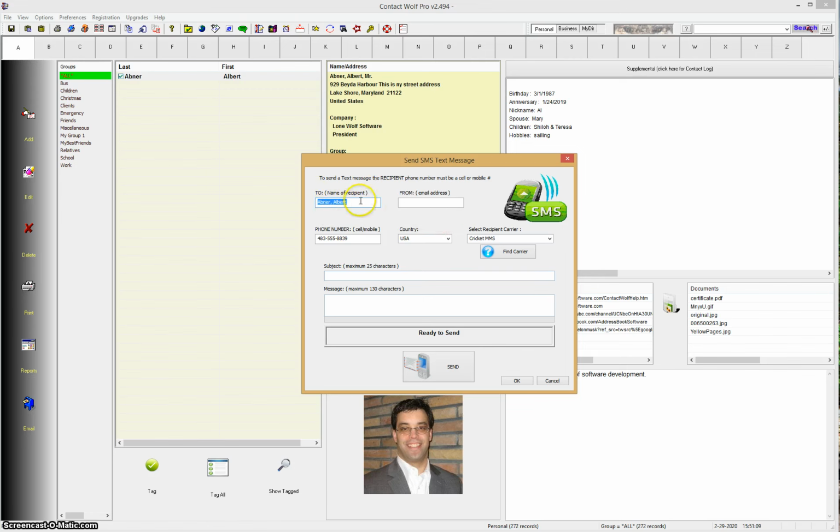You see his name's already there. You need to put in a return address. In this case, we'll just put support@lonewolfsoftware.com. And for the subject, we'll just say, "Hi, Albert." And in the message, "Happy birthday." And you're done. Click on the send button, and it'll send it through the SMS text messaging system.